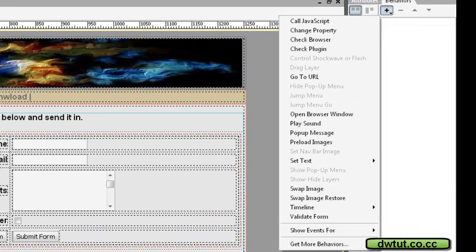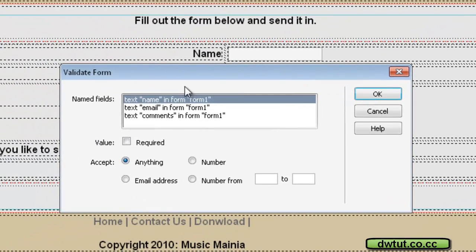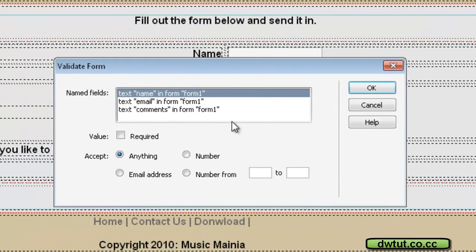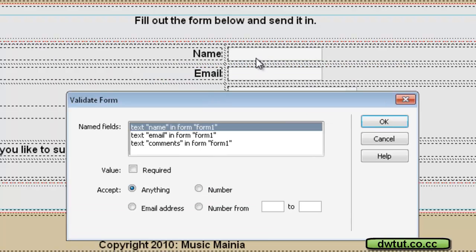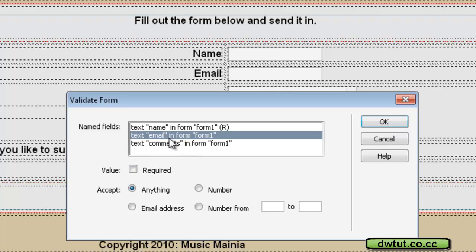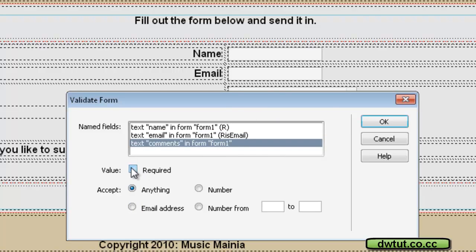Now, to do this, click the Submit Form button, hit the little plus button in Behaviors, which is under Tag in your tag inspectors, and hit Validate Form. A little box will pop up. Since our text field for the name is called name, we want it required, accepting anything, because names can range from anywhere. Go to your email. This is required, and it must be an email address. And comments are not required.